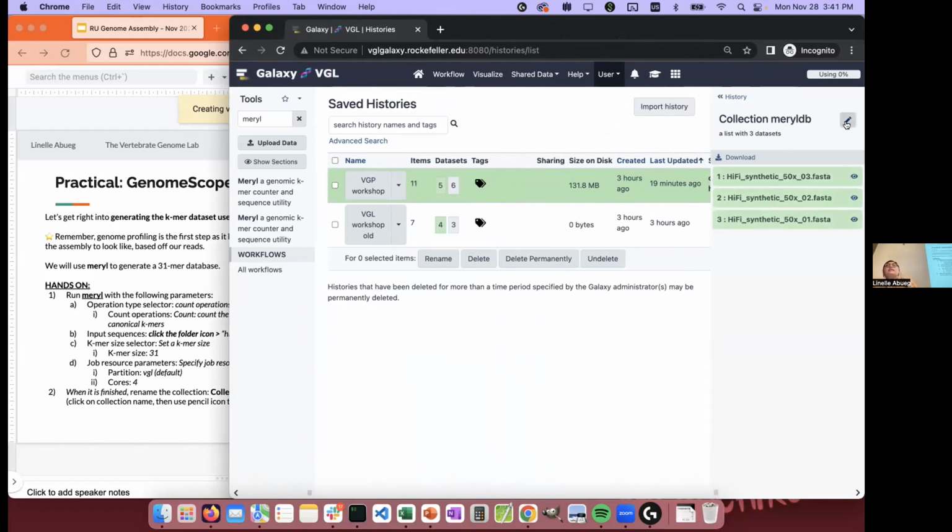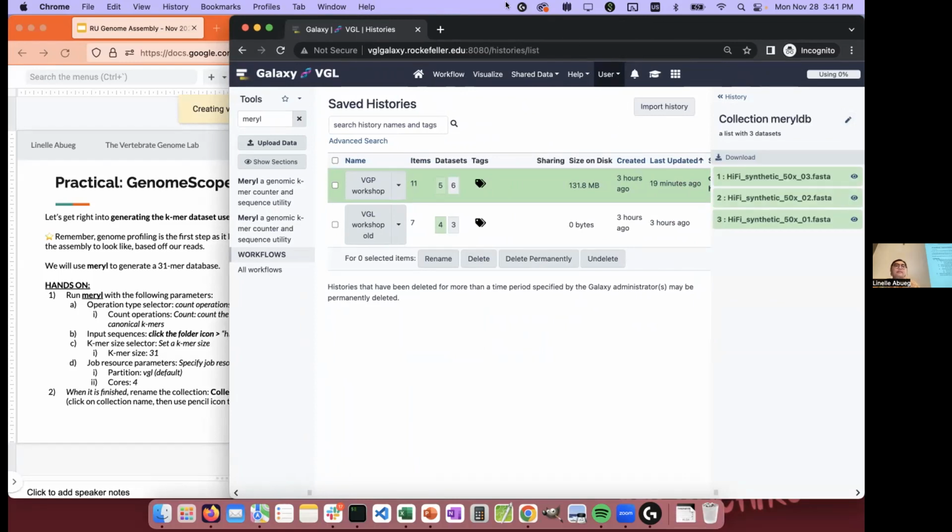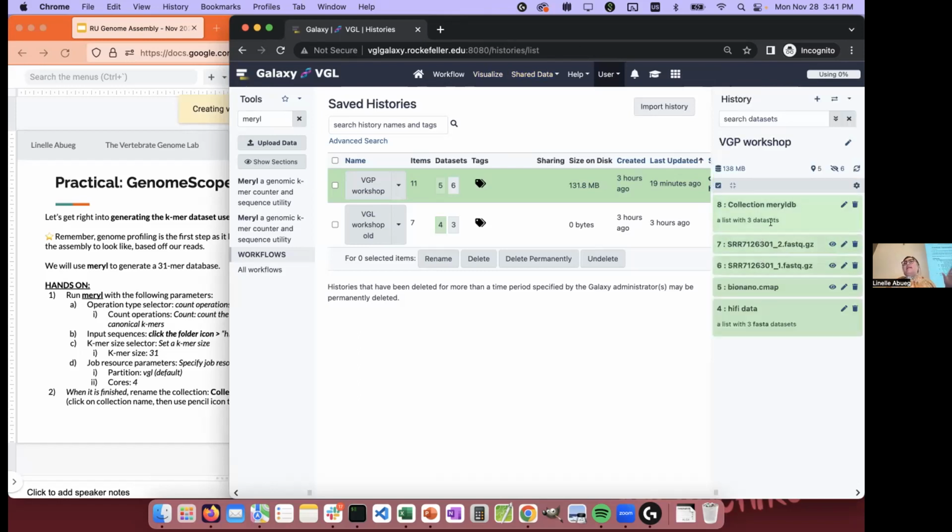Then when you click this pencil icon, you can rename it to, in this case, Merrill collection Merrill database, and then save it. That's just so we remember what everything is. It's titled with a job name in the output, but human readable names make it a little more friendly to look at when you're looking at your history. The questions in chat, we're good?